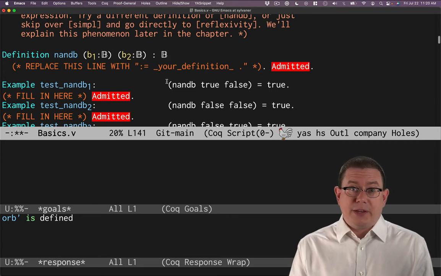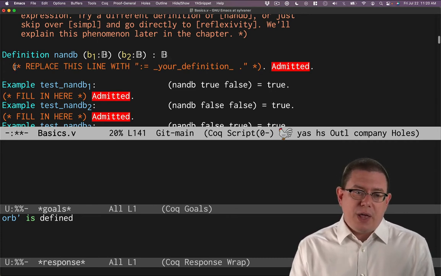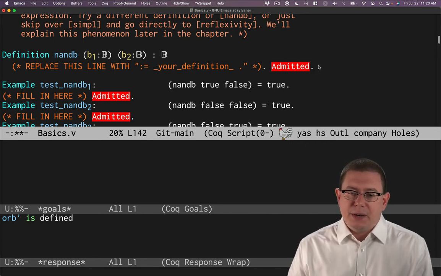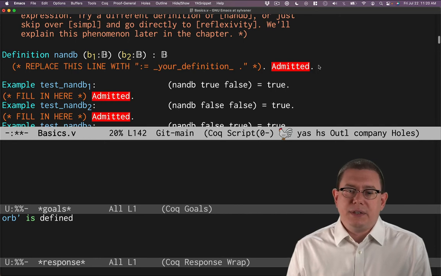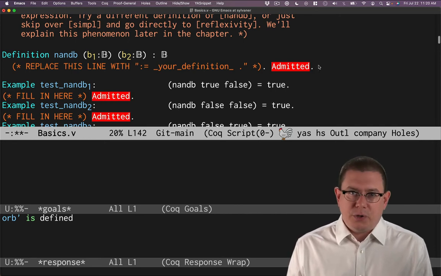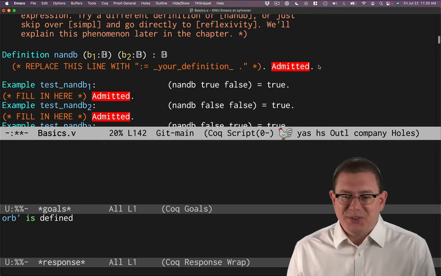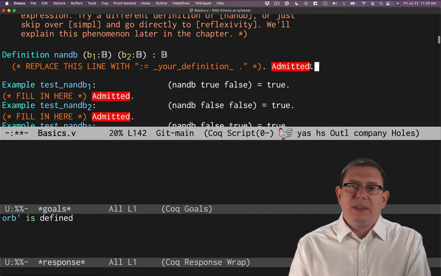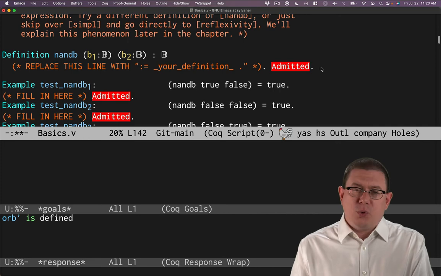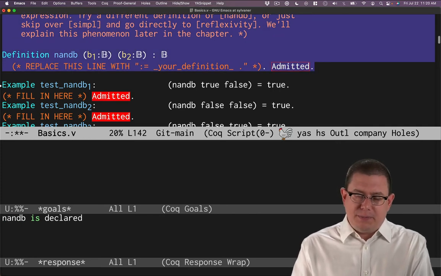If the exercise expects you to provide a definition, it will have a big comment here that says, replace this line with colon equals your definition, and then it will say admitted. And my IDE here highlights the admitted to make it clear that something bad could be going on here. Basically, we haven't finished this definition, right? That's why it's complaining in the syntax coloring about the admitted. It wants to warn me, hey, there's a big piece missing here.